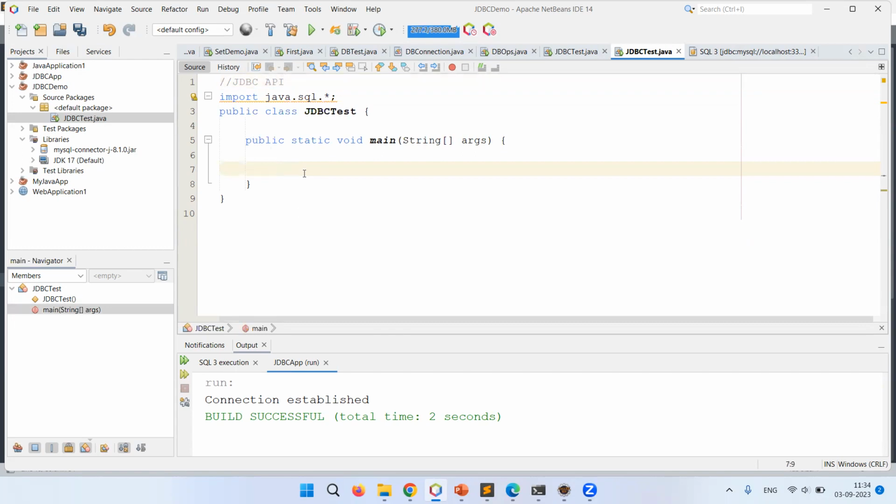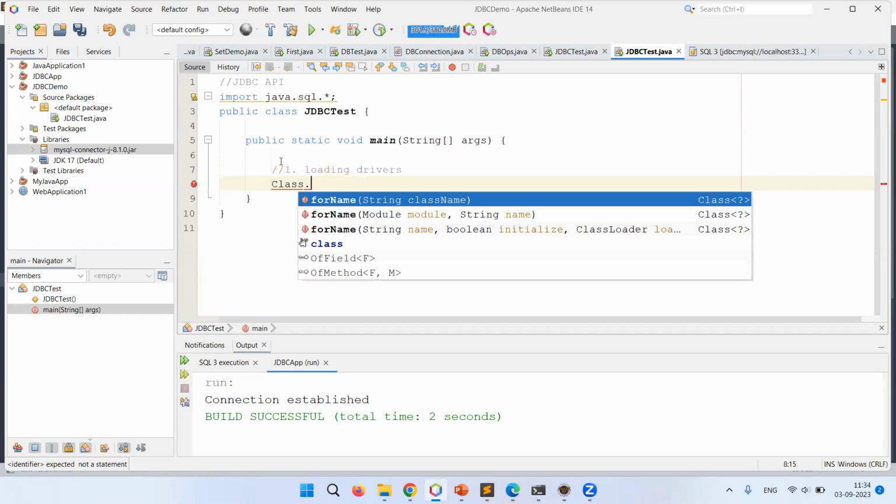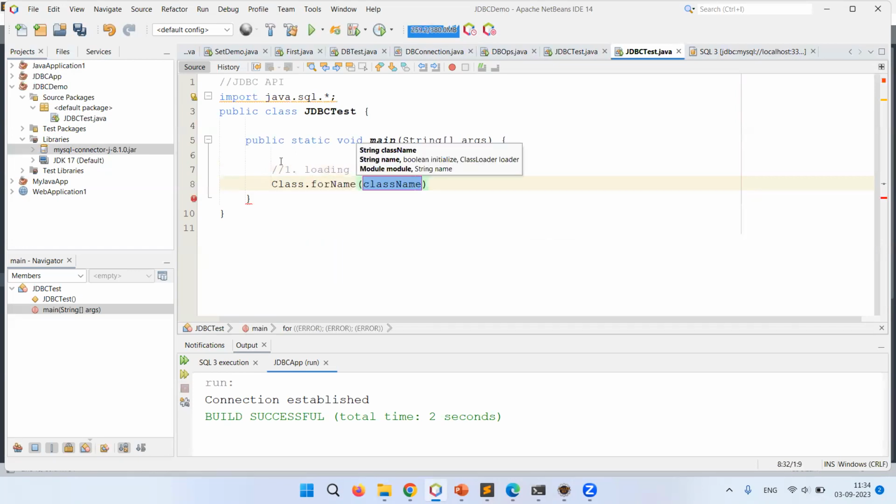Okay, so what are the steps to connect to the database? Before that, ensure that your jar file is configured. Fine. So now let's write the steps. The first step, what is the first step? Loading drivers, right? So let's do this, loading drivers. How to do that? You have Class.forName, and here you need to know the name actually.